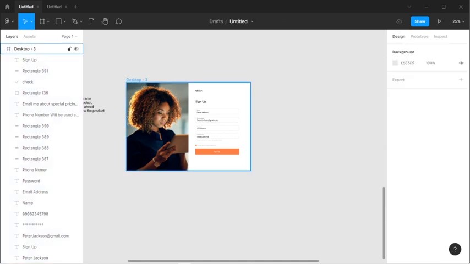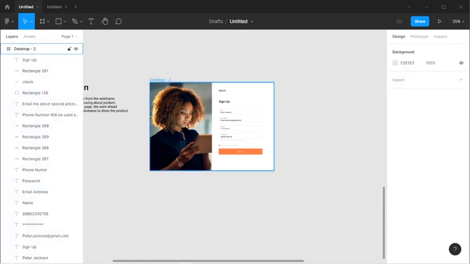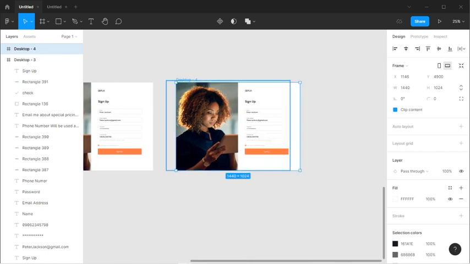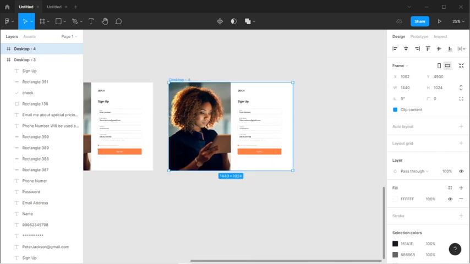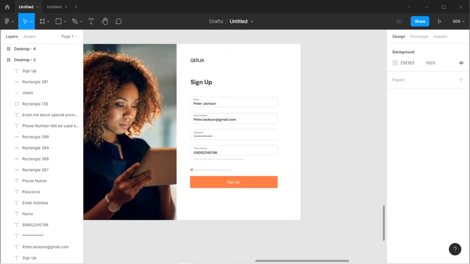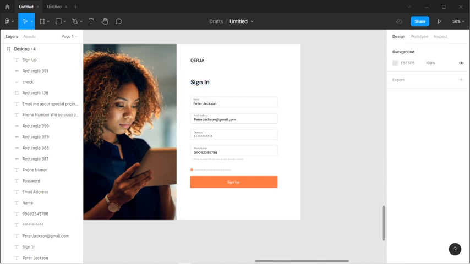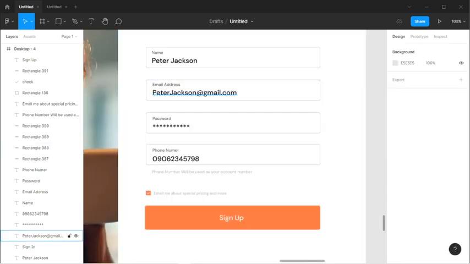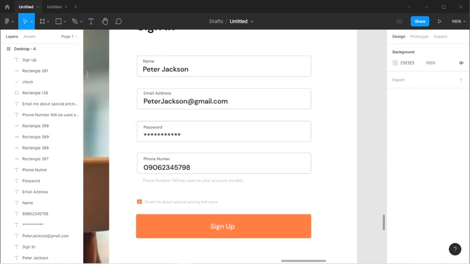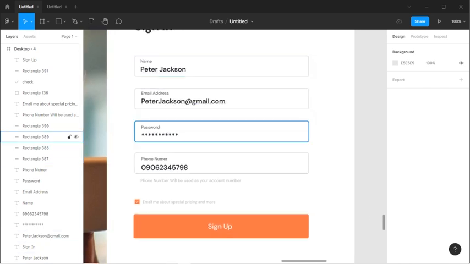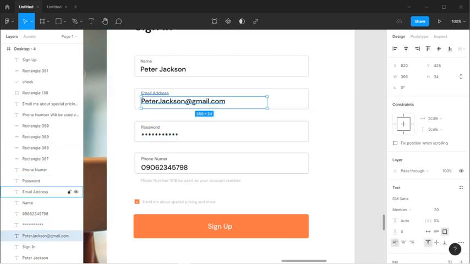So let's create a sign in page. Let's duplicate this, and also change the information. The basic information we need for signing in is just the name and the password, but we don't really need the name, because phone number will be used as your account number. Because this is a financial institution, we will need you to use your account number and your password. So we're going to take all of this out.